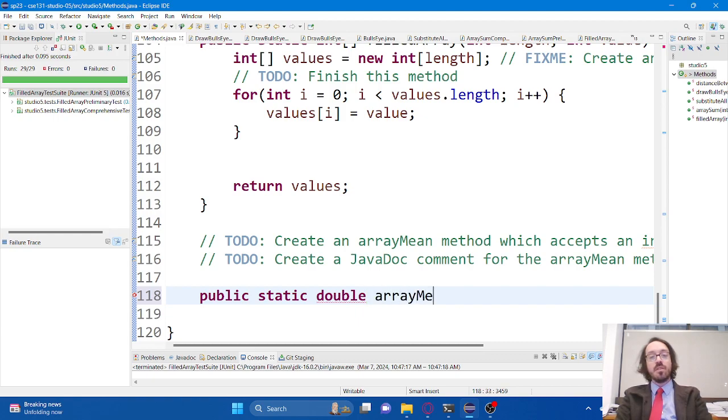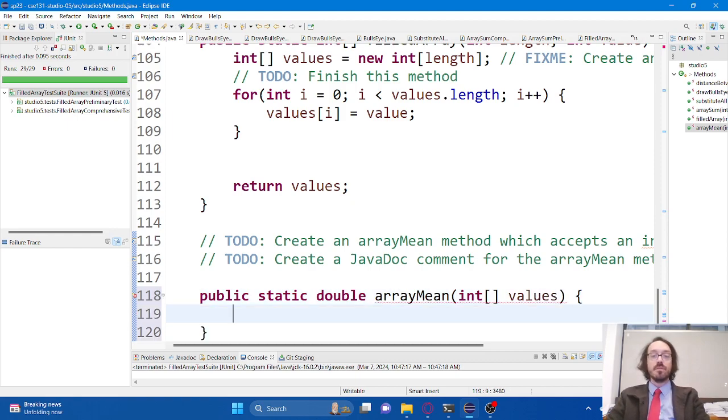The name of the method is called array mean. And then the input parameter, what would it take in? Well, it's going to take in an integer array of values of which we want to take the average of.